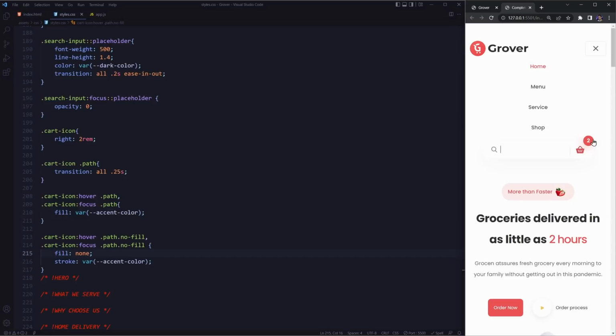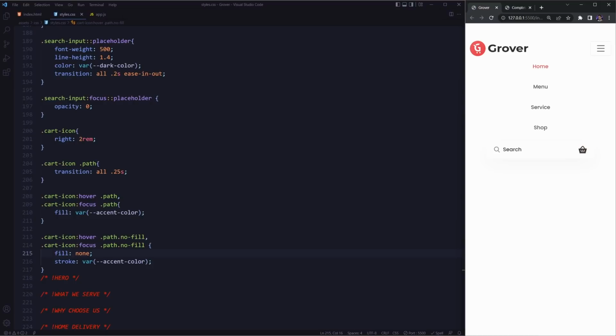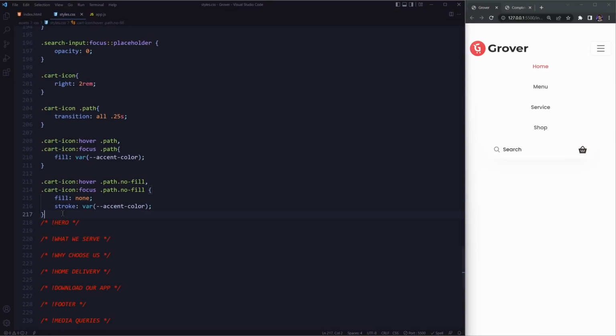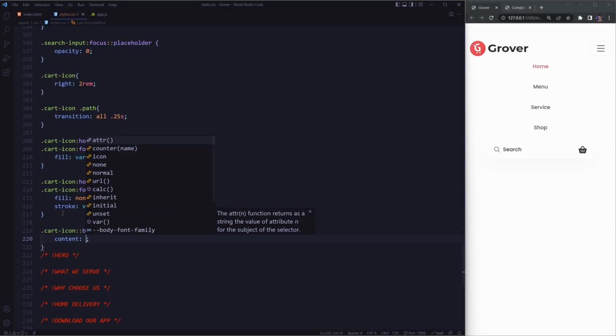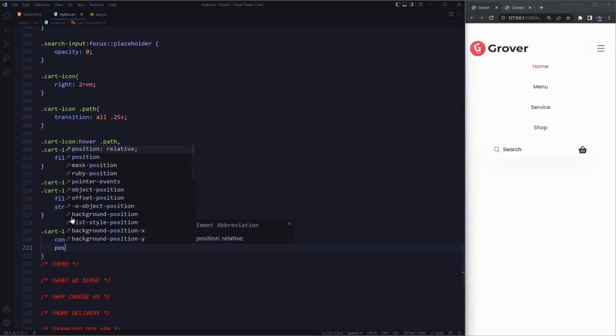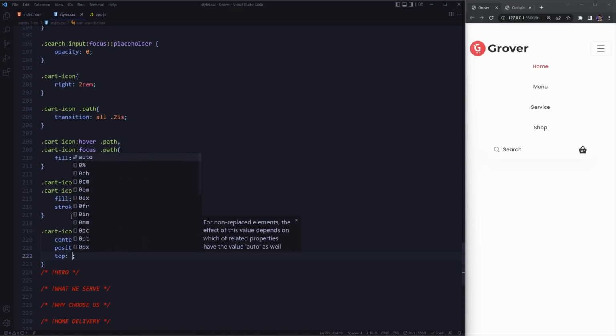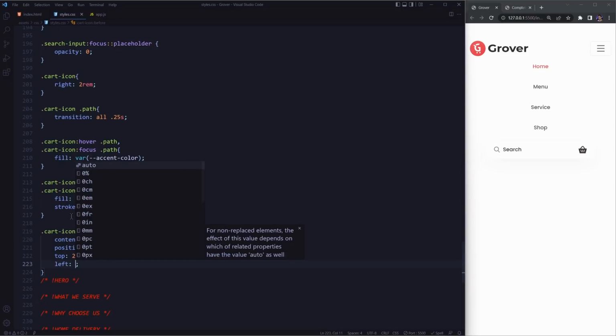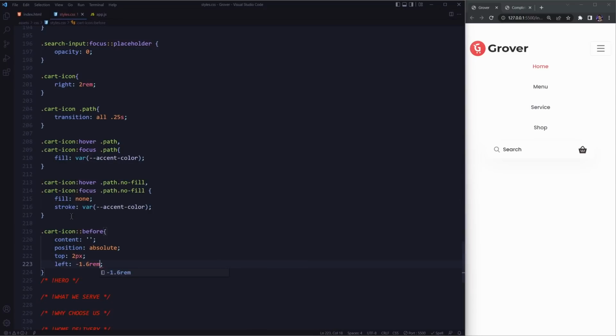So another thing that we have here is this bubble with the number of items in the cart. And to create that, we are going to be using pseudo elements. So for that, I'm going to go underneath here and I'm going to select the cart icon. And this is going to be the before pseudo element. Let's make sure we specify the content property to an empty string so that the element shows up. And then here we can just go ahead and apply a position of absolute, starting top position that is going to be 2 pixels. Then here to the left, we can do negative 1.6 rem.